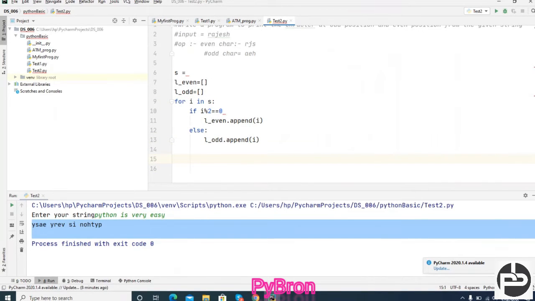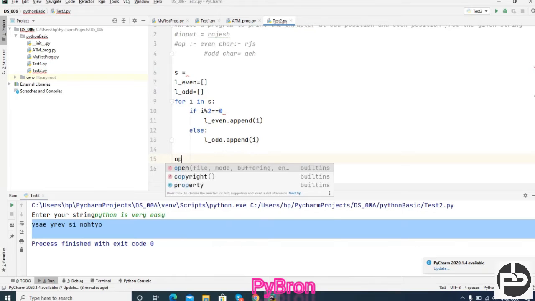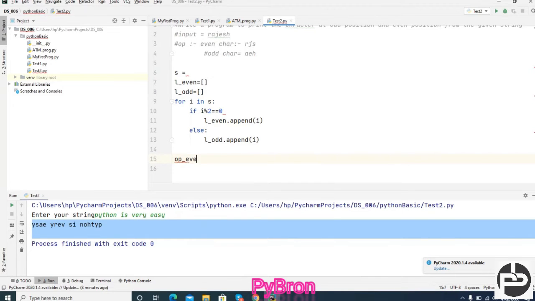Okay, done. Once you have done this, what you have to do is join, right? Because I need this format. So what you can do is give output_even equal to, sorry, here you can call the dot join method and pass L_even, right? Similarly, you can do output_odd also, correct?